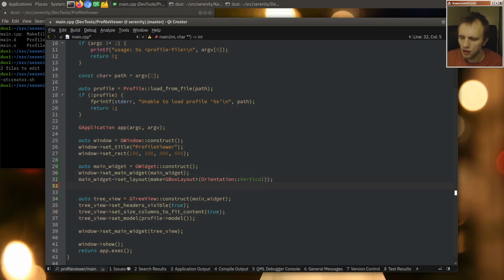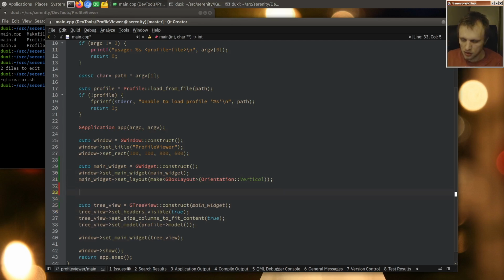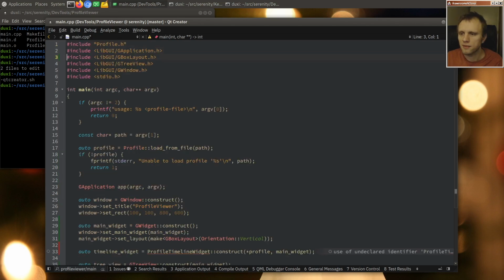So let's see. We have layout, and then we will make ourselves a timeline widget. Profile timeline widget. Construct main widget. Maybe that's all we need to do actually, and give it the profile.